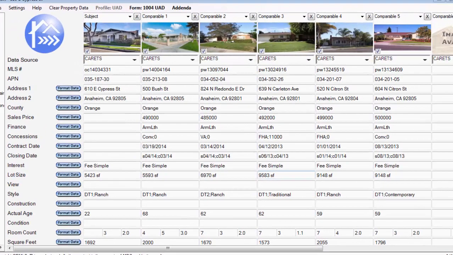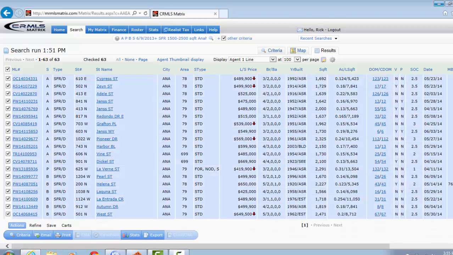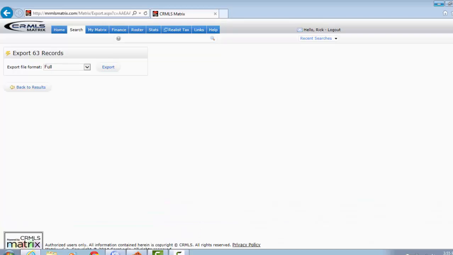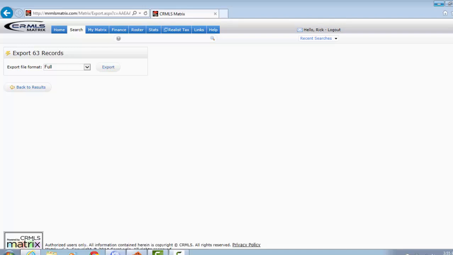At this point, DataMaster is ready to calculate a 1004 MC for me. It does that quickly and easily. What I've done is I've already set up a search in my MLS for the MC with the criteria that I want. I select all the properties and then I click Export. I then will come into this screen and click Export again. And when the export is complete, I'll click on Open.